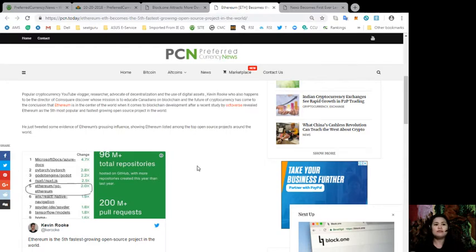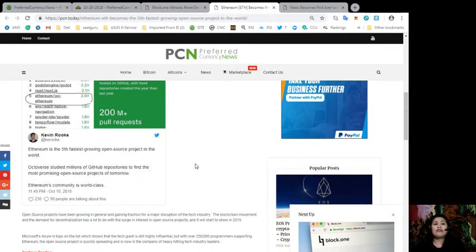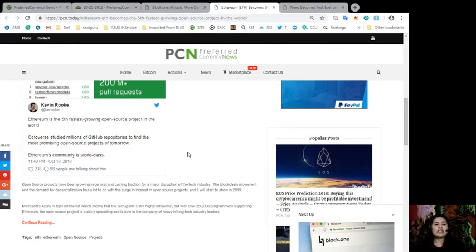In a quote, Kevin Rook said, and I quote, "Ethereum is the fifth fastest growing open source project in the world. Octaverse studied millions of GitHub repositories to find the most promising open source projects of tomorrow. Ethereum's community is world class." End quote.